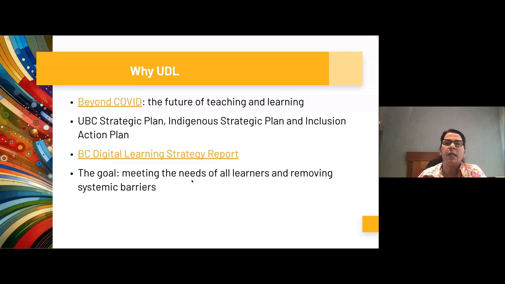Why UDL? There are different reasons that we are focusing on using UDL and why we are having this session. There are programs such as the UDL Fellows Program at UBC. There were also projects, such as Beyond COVID, which started two years ago based on the lessons learned during COVID, to see how we can work. 100 staff, faculty, and students got together from both campuses to see what the future of teaching and learning would be and how we can use those lessons learned to move forward. One of the recommendations was UDL.